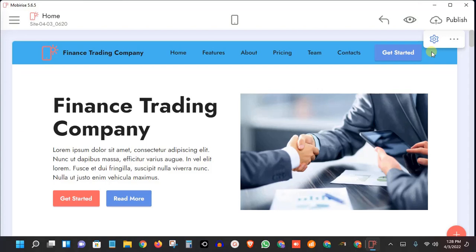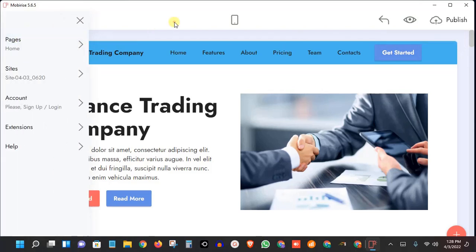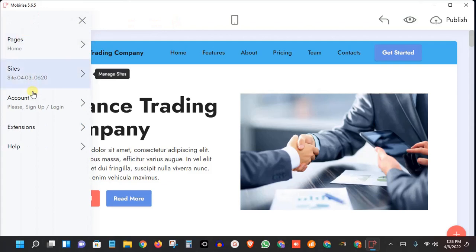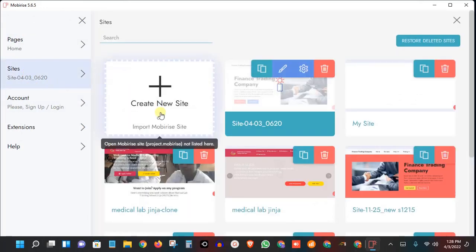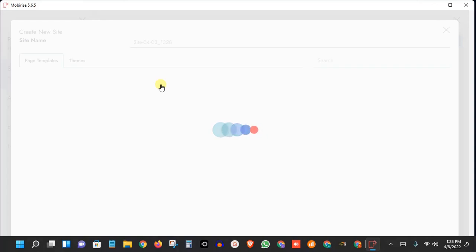So we're going to look at how to implement a very quick navigation bar in our website using Mobirise 5.65. First things first, we shall be creating a new project. So go to your site nav, click on sites, and then click on create new sites.